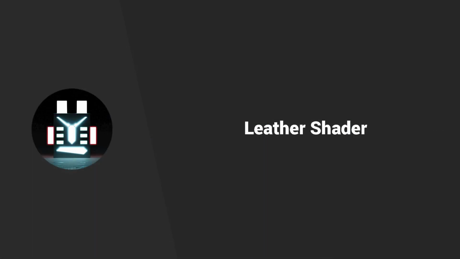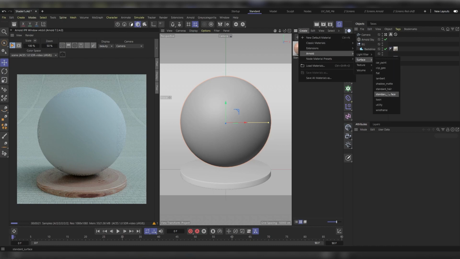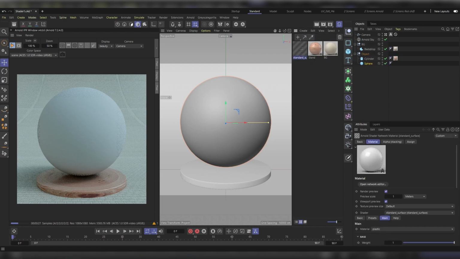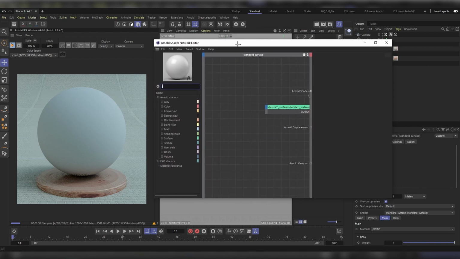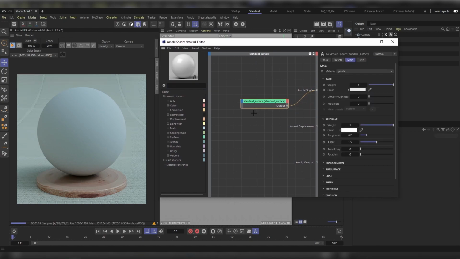Let's start making our leather shader. Head to create Arnold surface standard surface shader. Use the middle mouse button to click on the standard surface shader that we've just added. It will open the network editor. I already have the leather textures that I need ready, so I'll just drop them here.